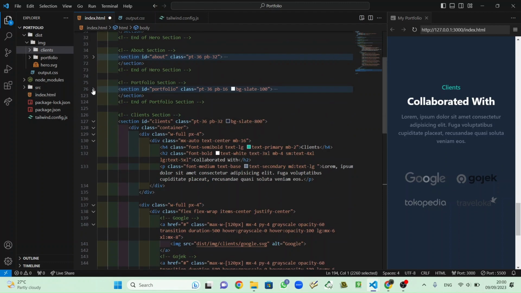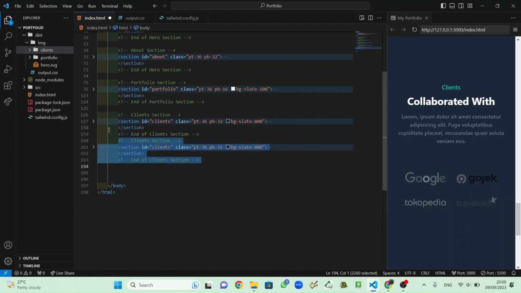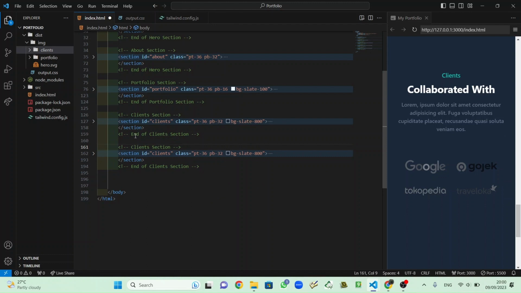Okay, close. Don't forget to close. Add the client section. Now we have 2 client sections. Just okay, this.